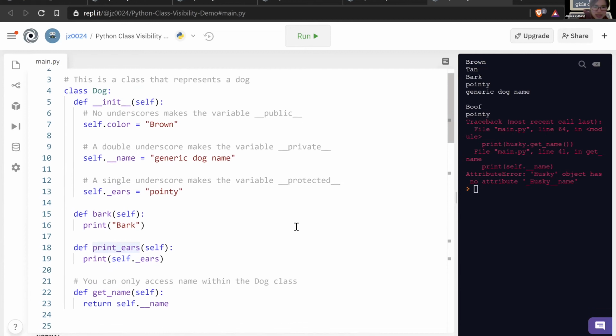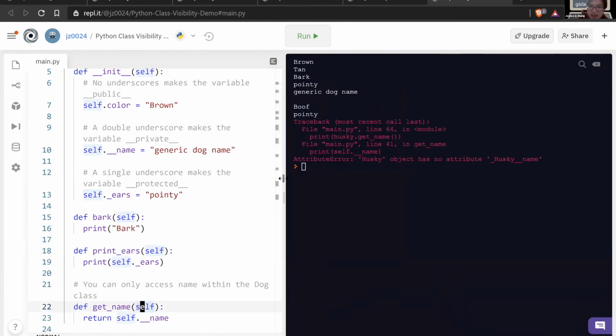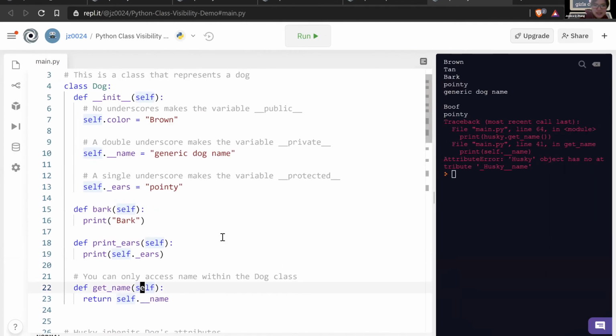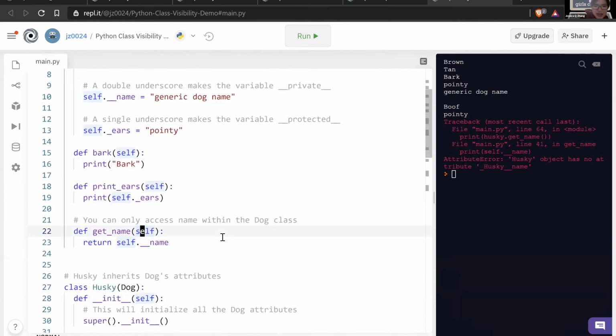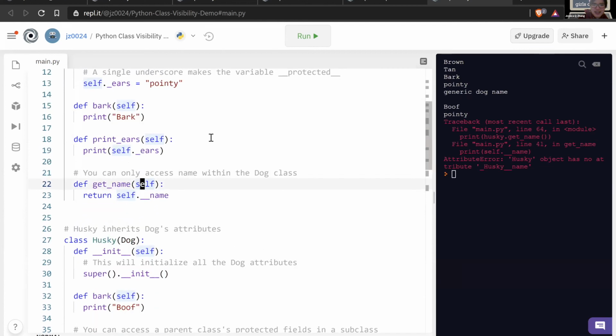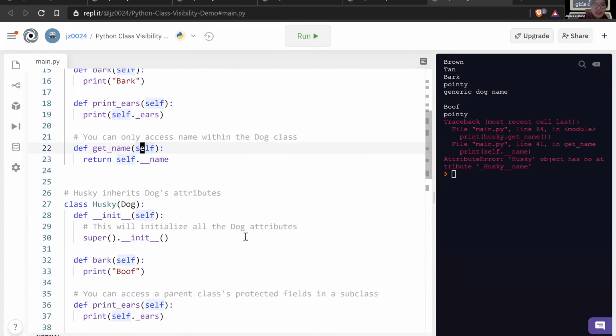So for this one, let's see. The error is there's no attribute husky.name. So if we look at the Husky class, ignore this part. This is just initiating, or doing all the inheritance stuff. So initiating all of these variables up here.